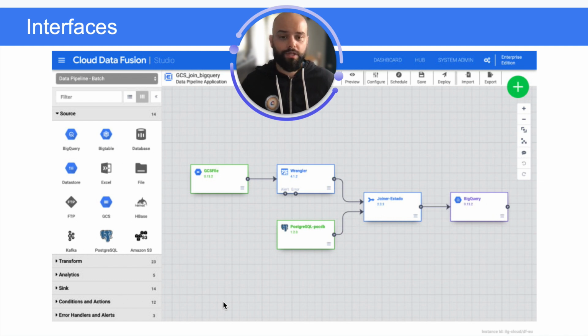But you can see that all of them have a similar approach in the UI interface and in the way they create data pipelines as data integration tools. That's basically it.